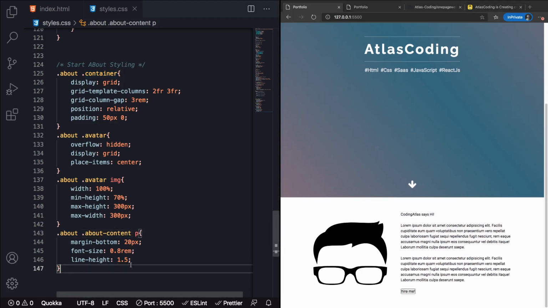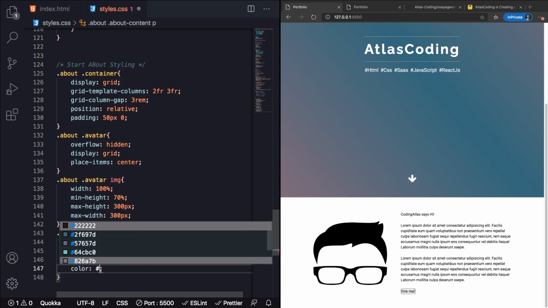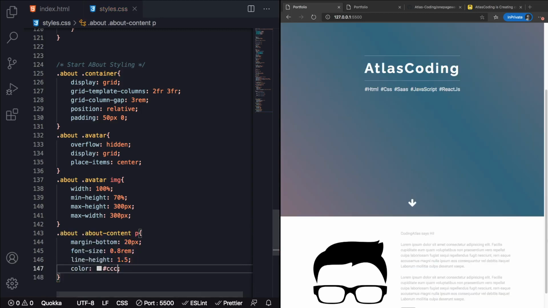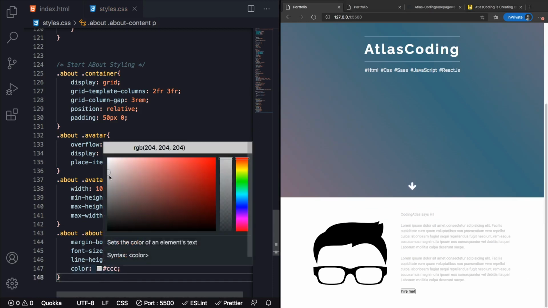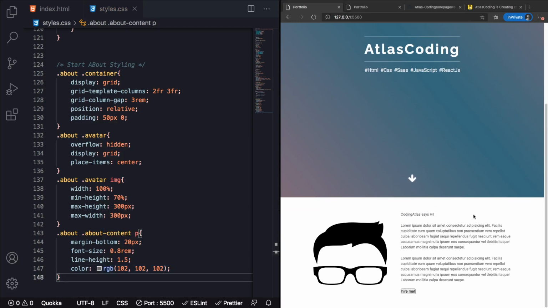Okay, and what else do we want to make? The color. Let's modify the color to be CCC. I like this color. I don't know why. Okay, so not that. We want to make it a little bit darker, like that. Perfect. But the first child, which is this one here, we want it to be a little bit different.